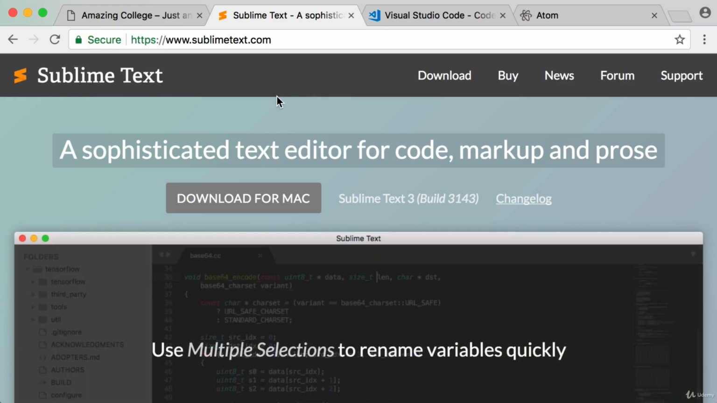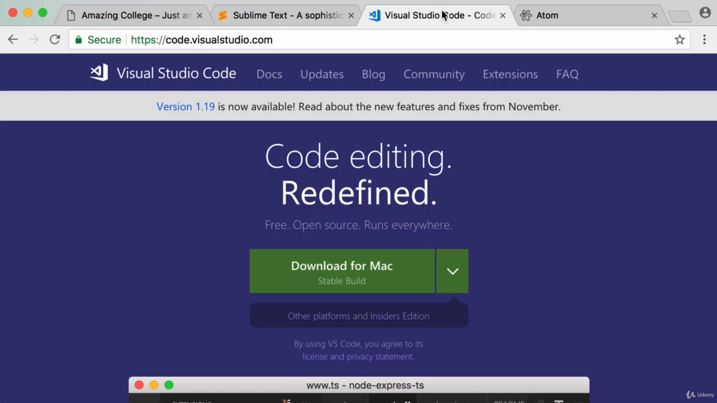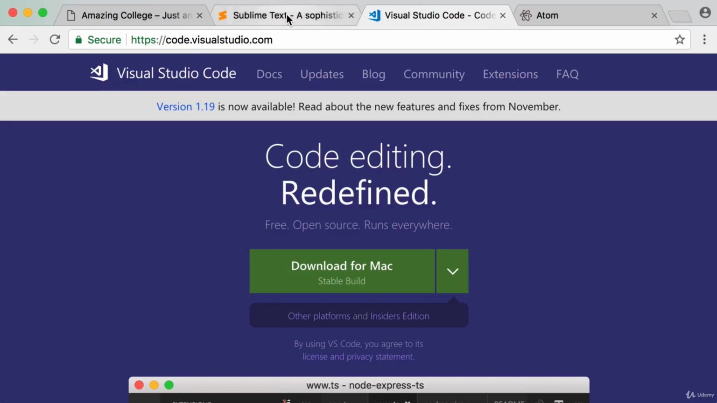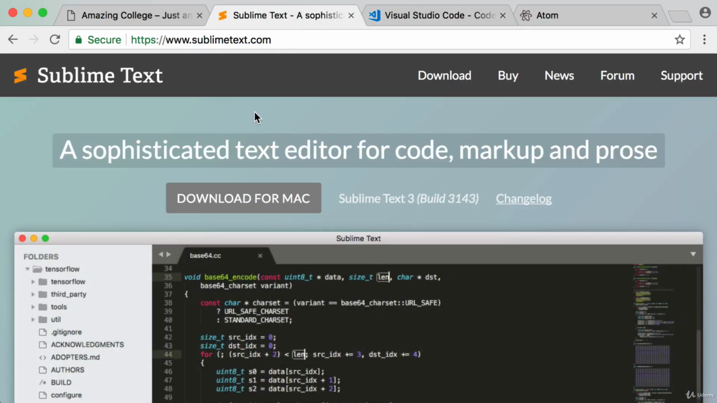Okay, so aside from Sublime Text, another great option for a text editor program is Visual Studio Code. And another great free option is the Atom text editor. And again, you do not need to download all 3 of these. Any one of them will do the trick. So just pause the lesson right now and go ahead and download and install one of these 3 text editors.